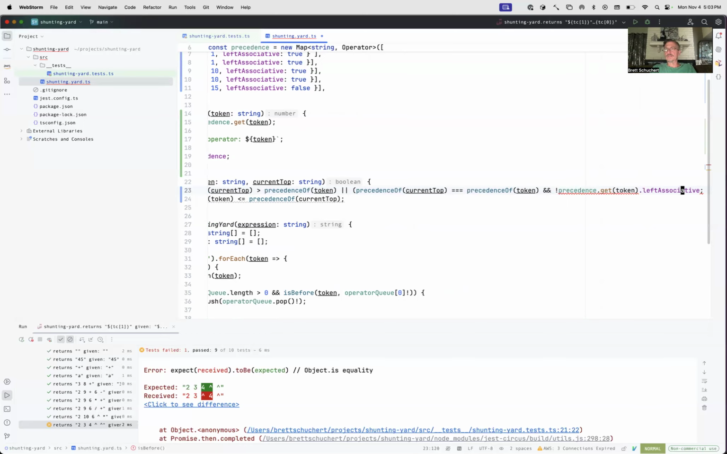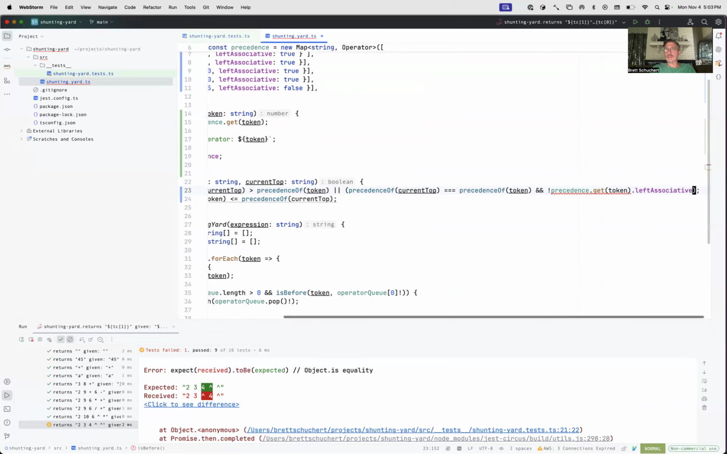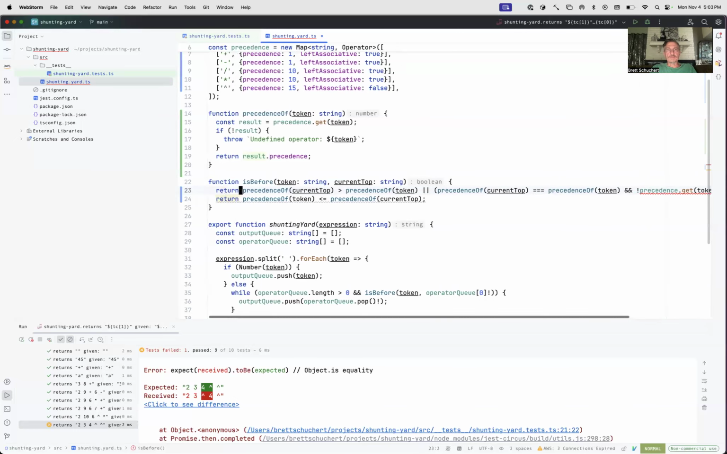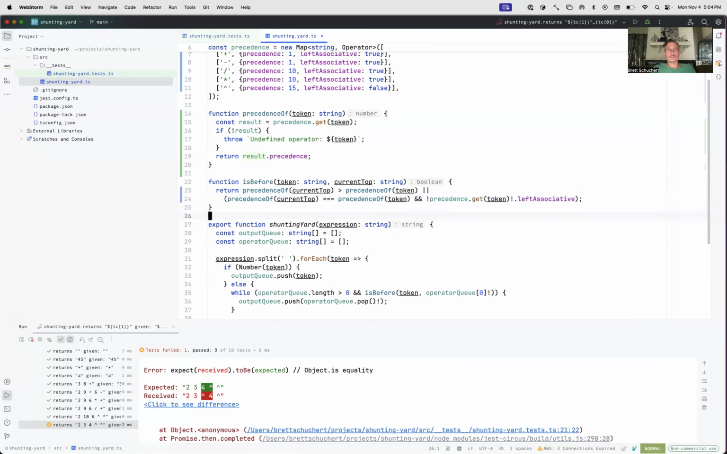Boy, this is a mess. Quite an impressive mess. Gotta break this up. Precedence of this and say, or is this matching? This is matching. And not precedence of get token, not left associative. And I'm going to go ahead and assume that's good to there. Okay, there. Boy, that was brutal. Brutal, brutal.